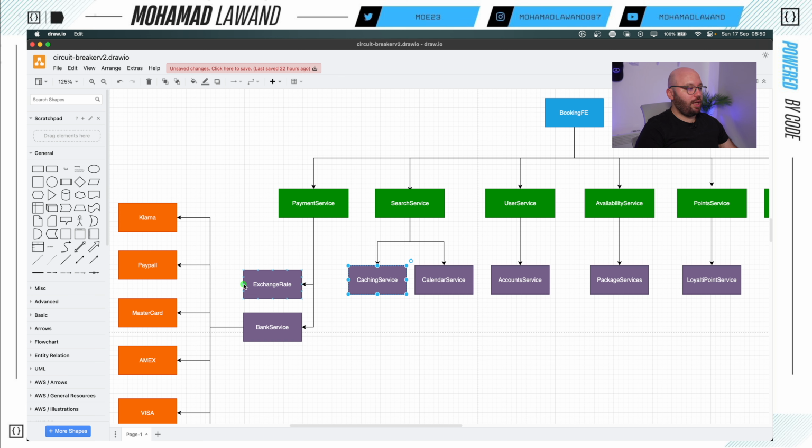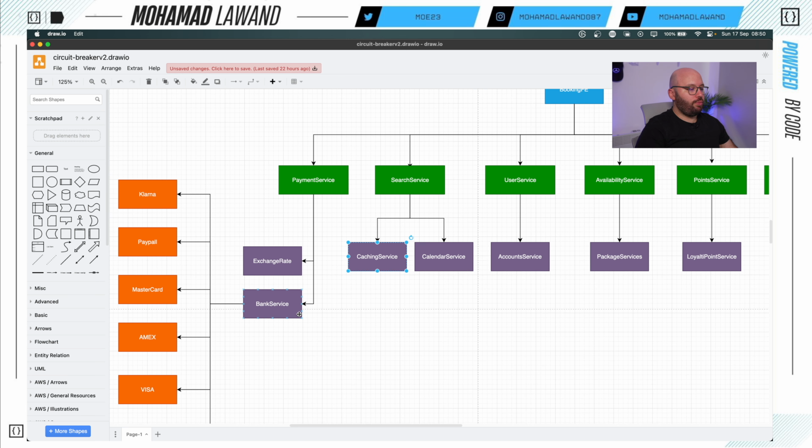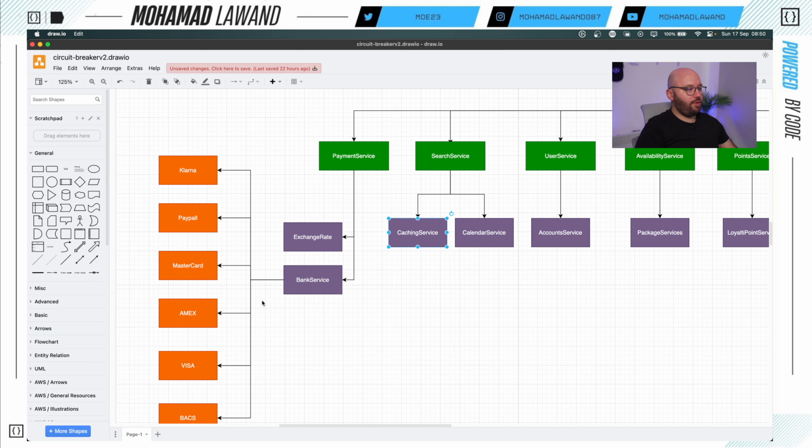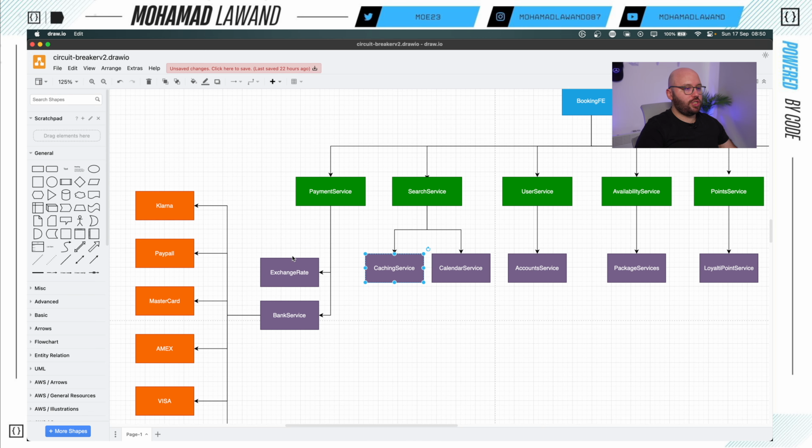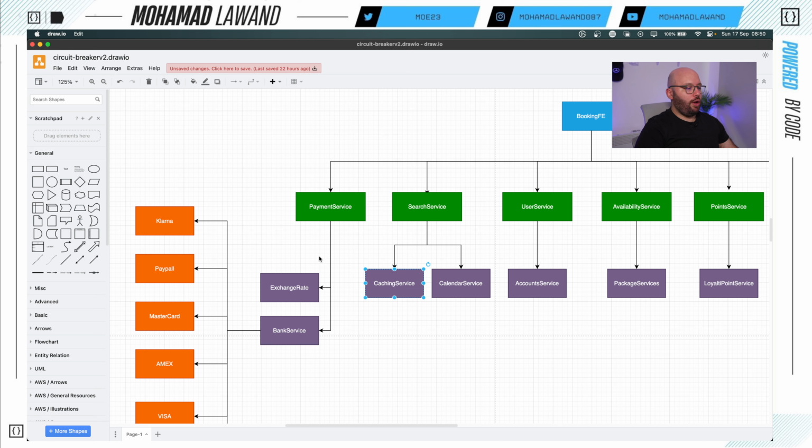As well, we might have the payments, where a person might want to pay for their flights, so they can pay through any of those payment providers, and they might have an exchange rate. So if they want to book for example in dollars and their currency is in euros, we need to make sure that we're giving them the proper exchange rate, etc. But within this example, we're going to be mainly focusing on this flow right here between the booking, to the search, to the caching, and then the calendar service.